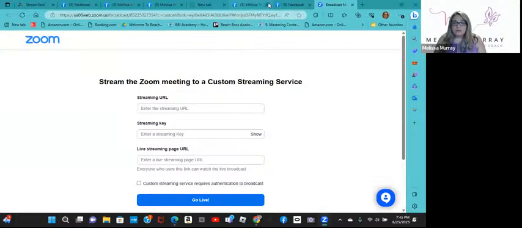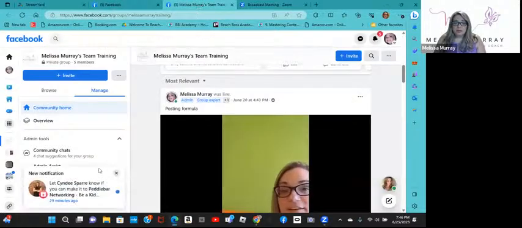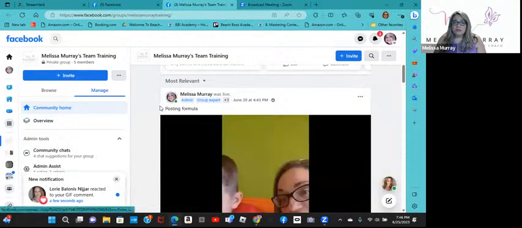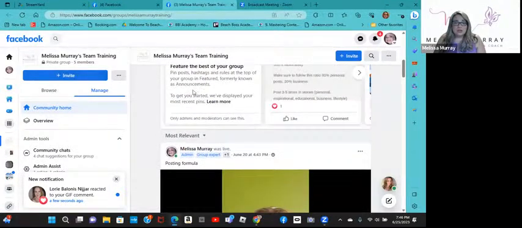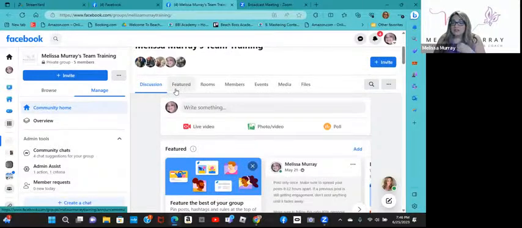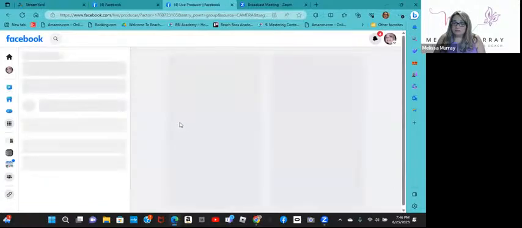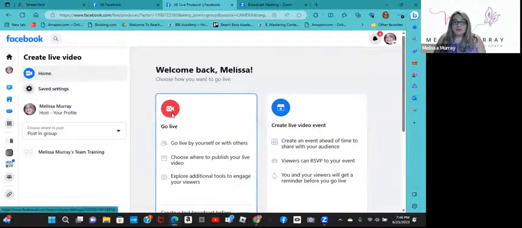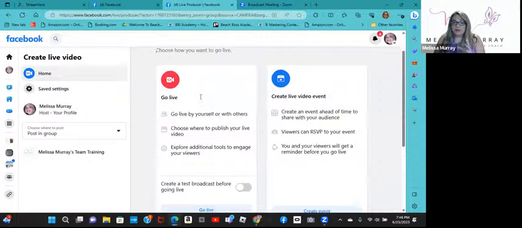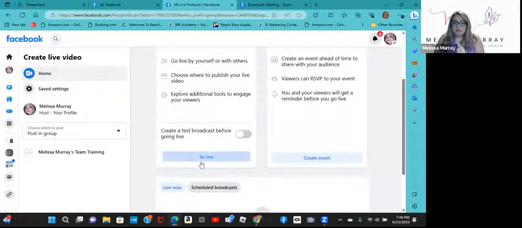I've got all these tabs open. When we go to here, we want to switch back to the team training page. That's where I'm going to stream to, because this is my test page, and whatever your page is, right? So you're going to select live video. And right here on the left, the big red button, live video, you're going to say go live right here.